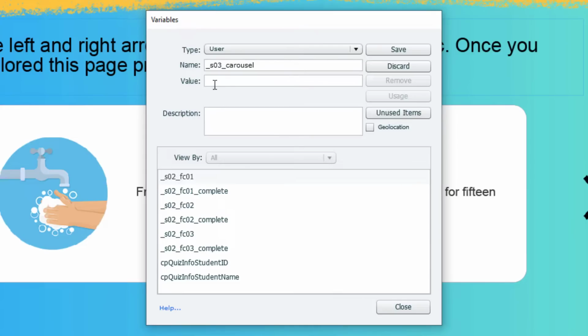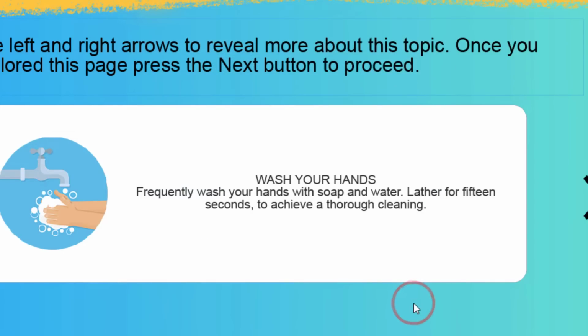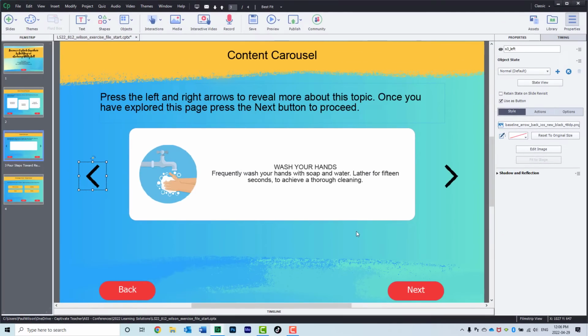I don't need to assign a value. I'll be doing that later, of course. So I can go ahead and press save, and I can close the variables window. Now, I actually need 3 advanced actions. There's going to be one advanced action that runs at the beginning of the slide, or in other words, when my learner arrives on the slide, and there'll be an advanced action for both the left and the right chevrons or arrows or whatever you wish to call them.